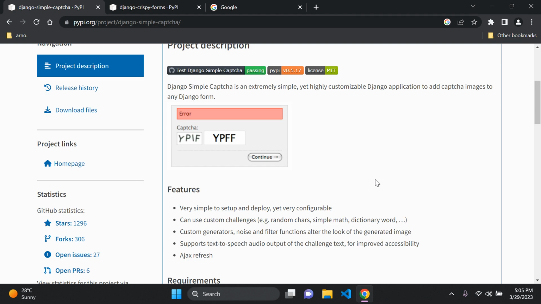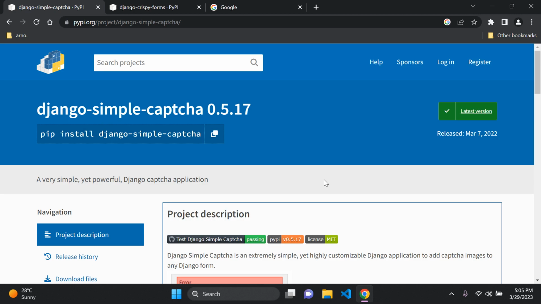Alright, and before we do this, what I'm going to do is just create a small mini project here with you guys. As always, you're more than welcome to skip to the relevant chapter which implements Simple Captcha if you already have a user form in Django. If not, don't worry, I'm going to start from scratch with you.